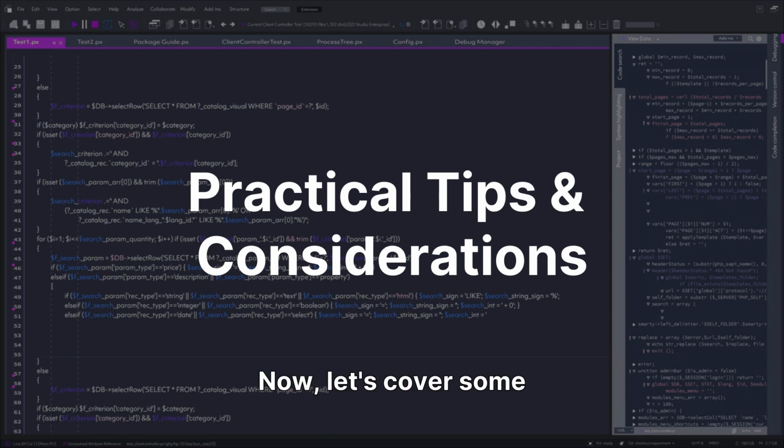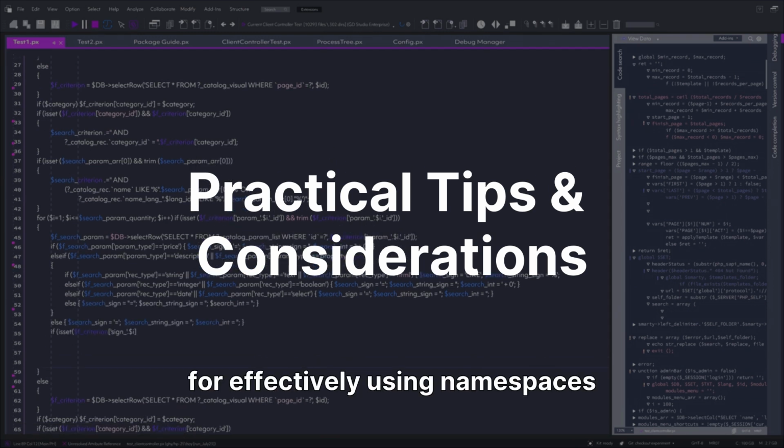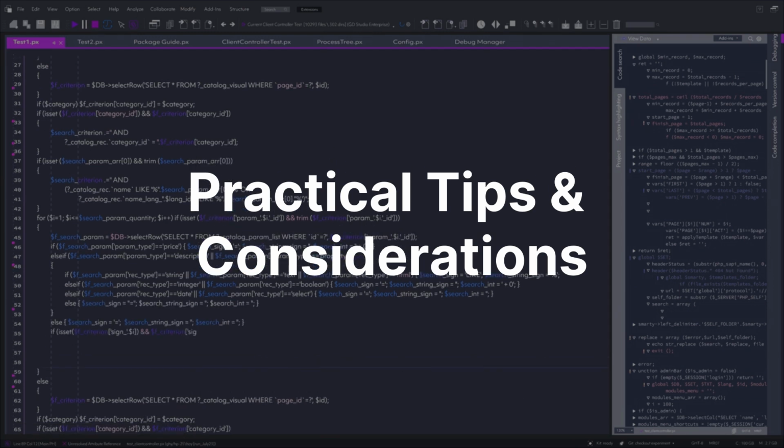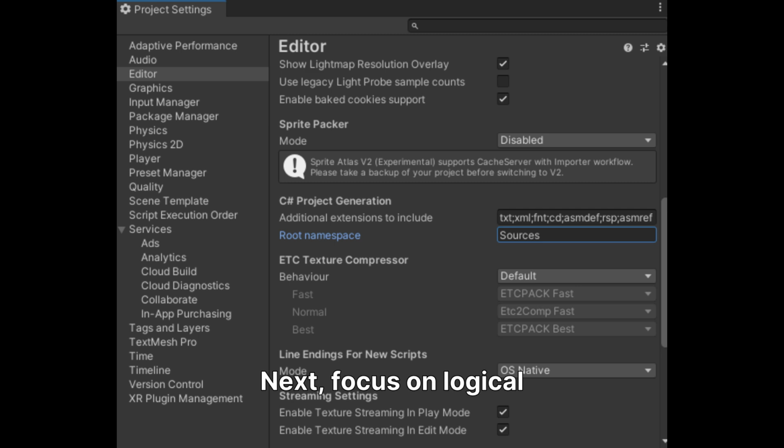depends on. Now, let's cover some practical tips and considerations for effectively using namespaces and assemblies. First, start early. Begin using namespaces and assemblies early in your project to establish a good code organization foundation. Next, focus on logical grouping. Group code into namespaces and assemblies based on logical relationships, such as features, modules, or systems.